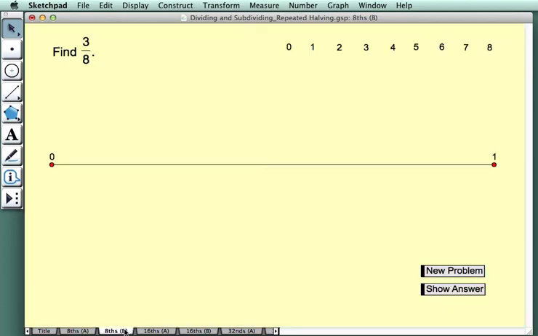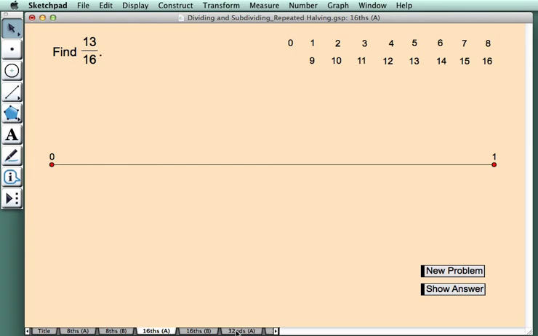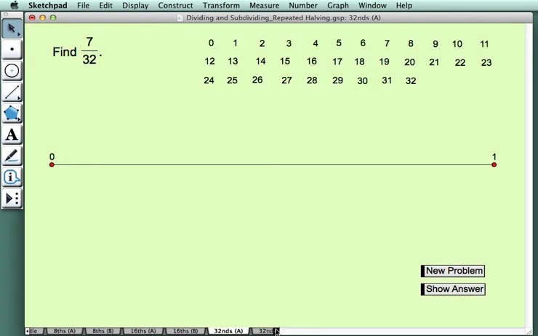Now each page of this model provides different challenges, and I can press New Problem when I get to the page, and it gives me different problems. In this case, fractions all with a denominator of 8. And for more challenging problems, I can move on to 16ths and 32nds. And when I'm done with this activity, I can move on to the follow-up activity, dividing and subdividing, constructing fractions, which gives me a whole collection of tools, not just halves.